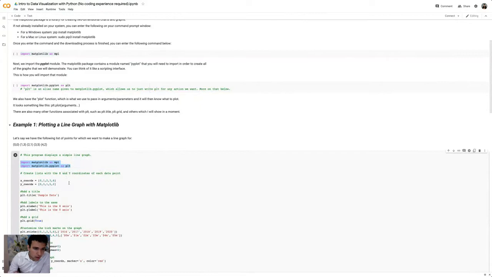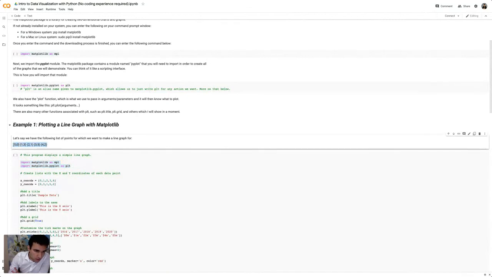And now I create lists with the x and y coordinates of each data point. So of these points here, I separate the x's and the y's. You can see I have the x's 0, 1, 2, 3, 4, and then the y's 0, 3, 1, 5, 2. So I split them up into two different arrays or lists, if you'd like.